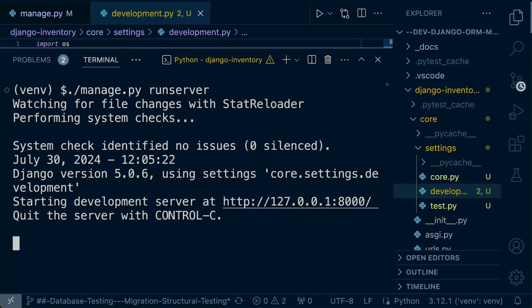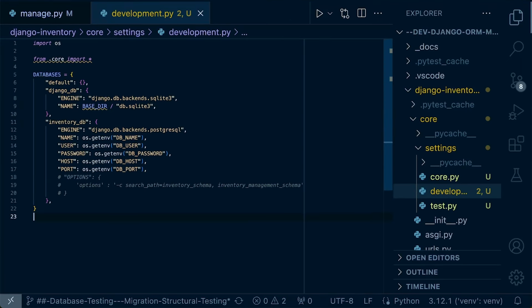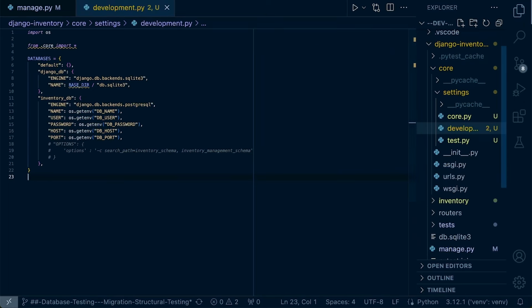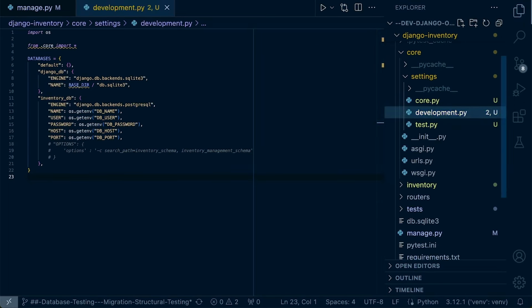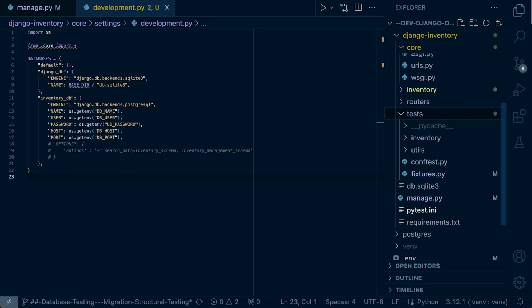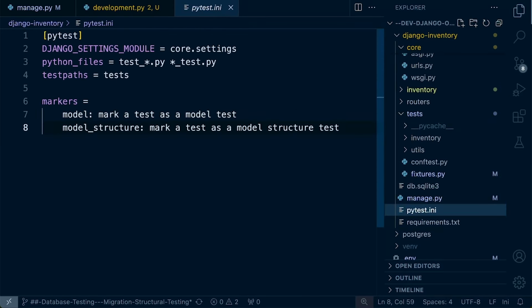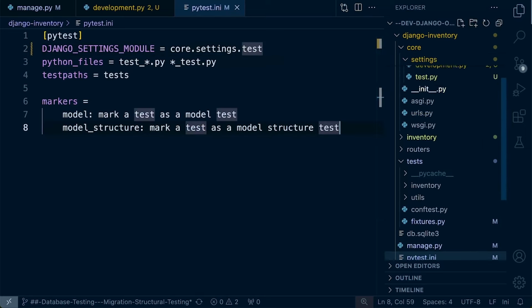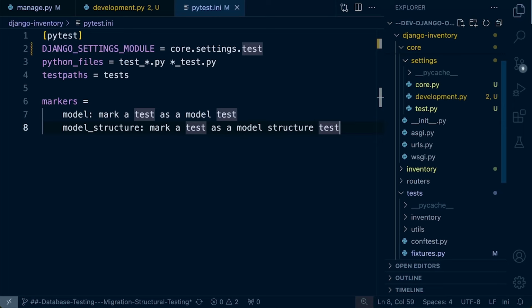This time you can see that we are now using in our project the core settings development for our Django project. So now we need to make sure that the test settings are correctly defined. So let's go back into our test folder and look for the pytest.ini. And there you remember we actually defined the settings that we're going to be utilizing. So this is going to be for now test. I think it's called test. Yep, core development and test.